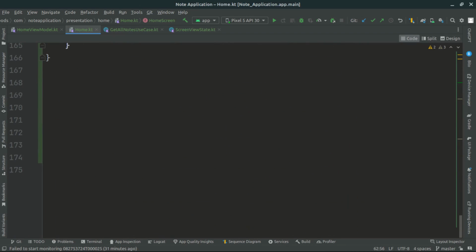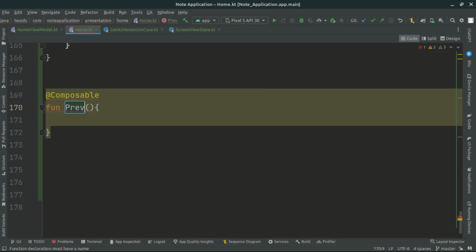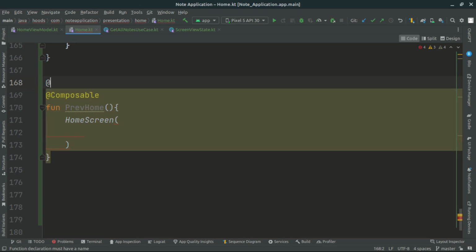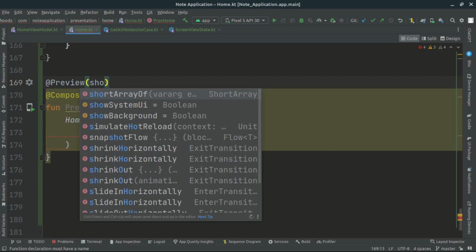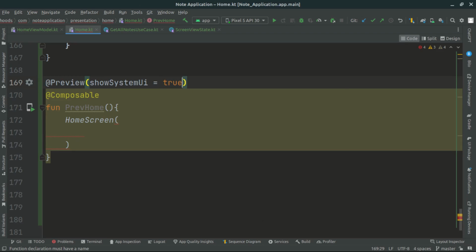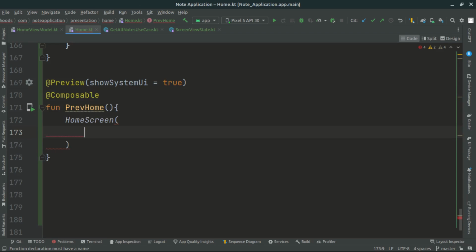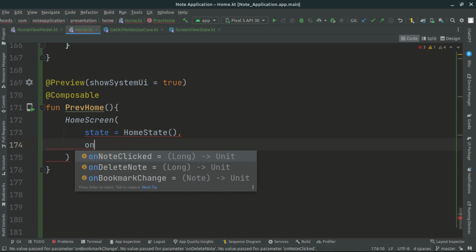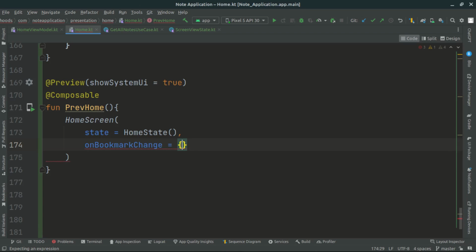Now the next case, let's preview and see if everything is looking perfectly. So for this case, let's create a new composable. And for this case, let's just call this prev home. And here basically we are just going to call here our home screen. And let's annotate this with @Preview. And keep here the show system UI to be true. Now the next case here is to pass in the state. And here we can just pass in here the home view state. Inside the on bookmark change here.